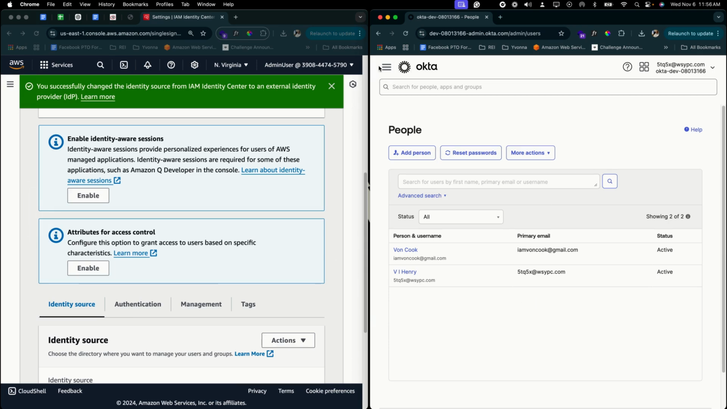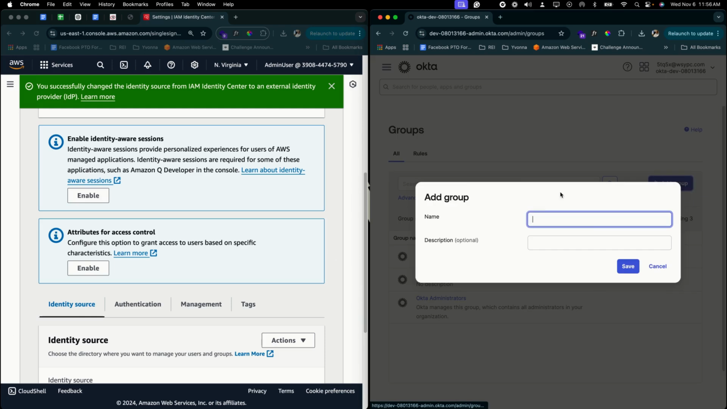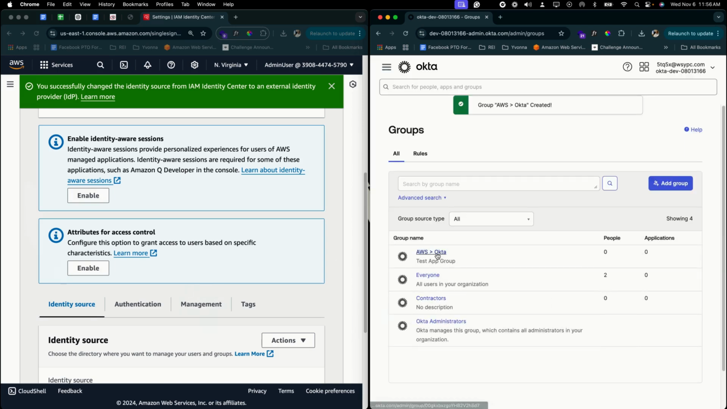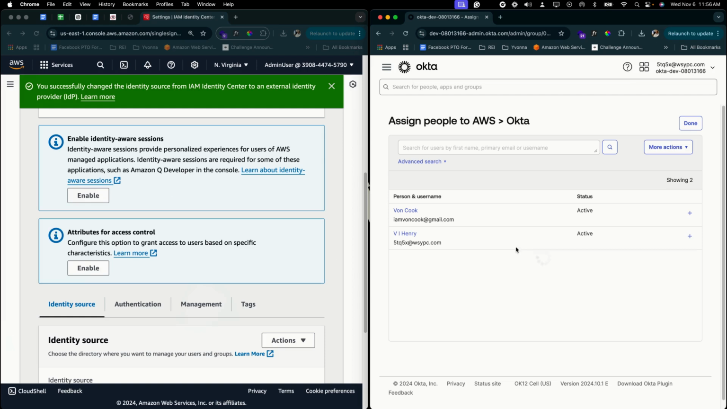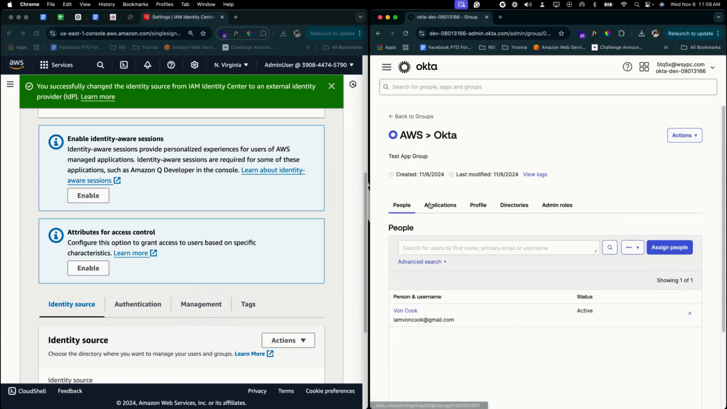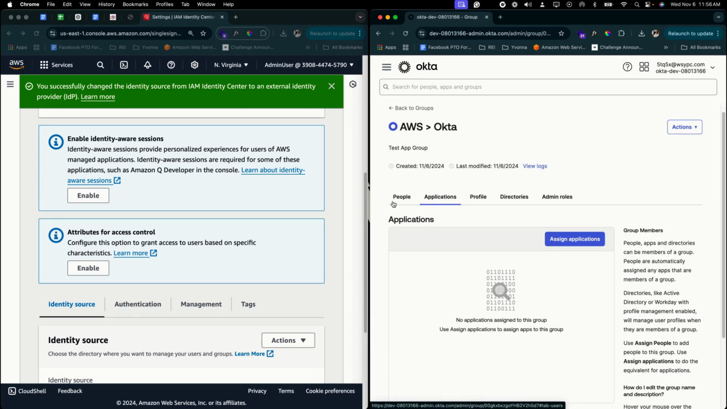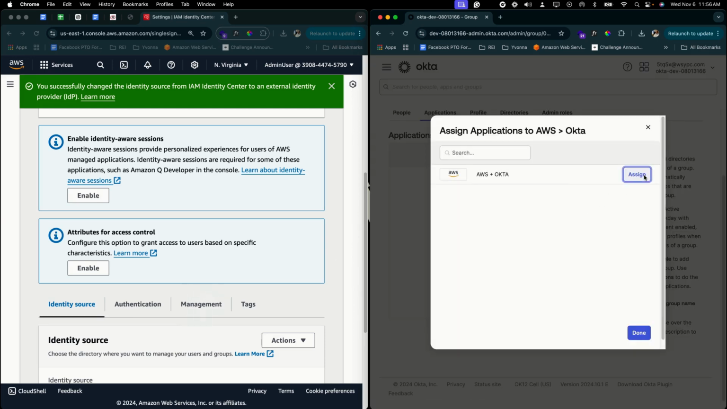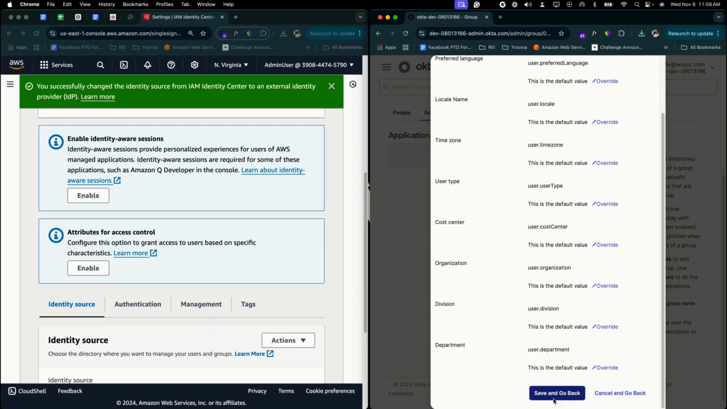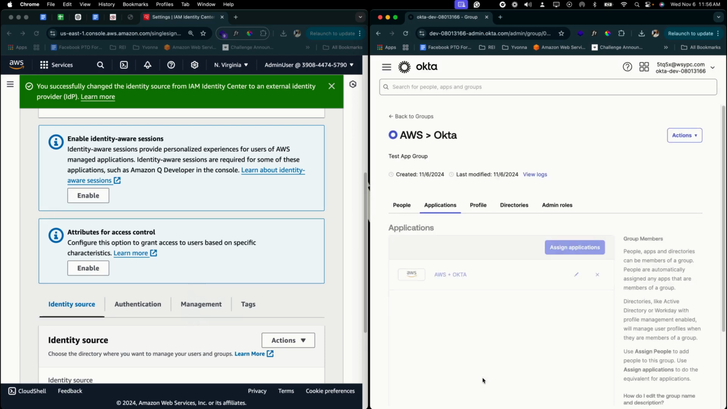All right, so we're going to go to groups, add a group. We're going to say AWS to Okta. That's going to be the name of the group. Test app group. Give it a description. All right, cool. So now we need to add Vaughn to this group. Select that plus, done. Okay, so now if I go to applications, we don't see any applications here, right? But let's assign applications, and we're going to assign the AWS to Okta application to this group. Save and go back, done.